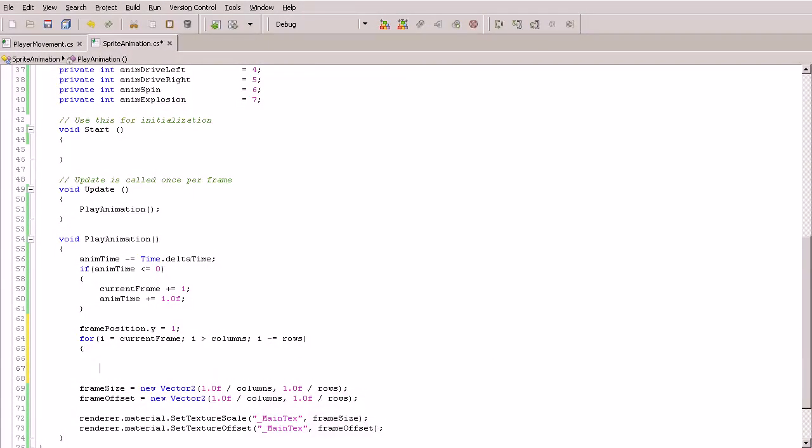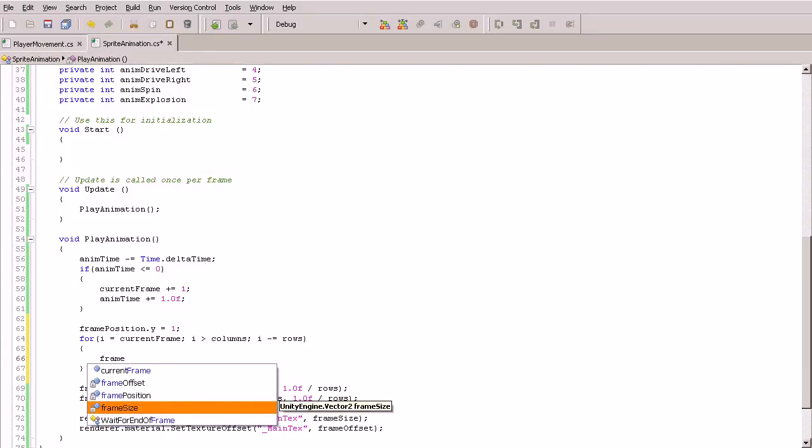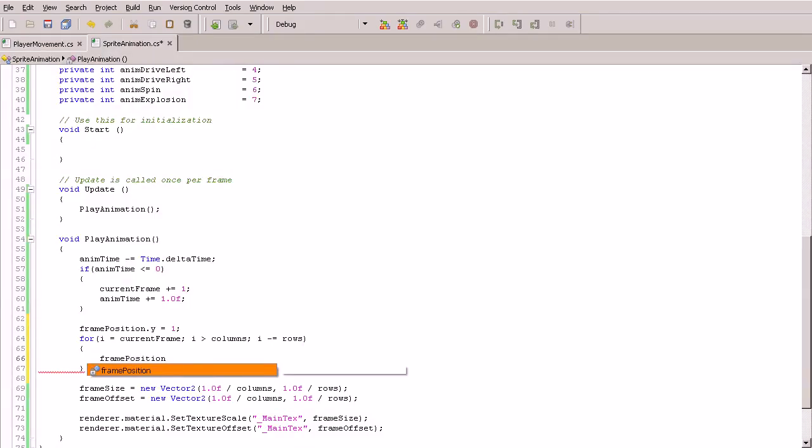All right. And then inside of this for loop, we want to be able to get out of the loop if we need to. And so in here, we're going to say frame position dot y plus equals 1. Okay, so that's going to physically move the frame position down 1 in the y. So we've reduced the number of rows, and now we're taking the frame position variable and moving it down. All right, great.